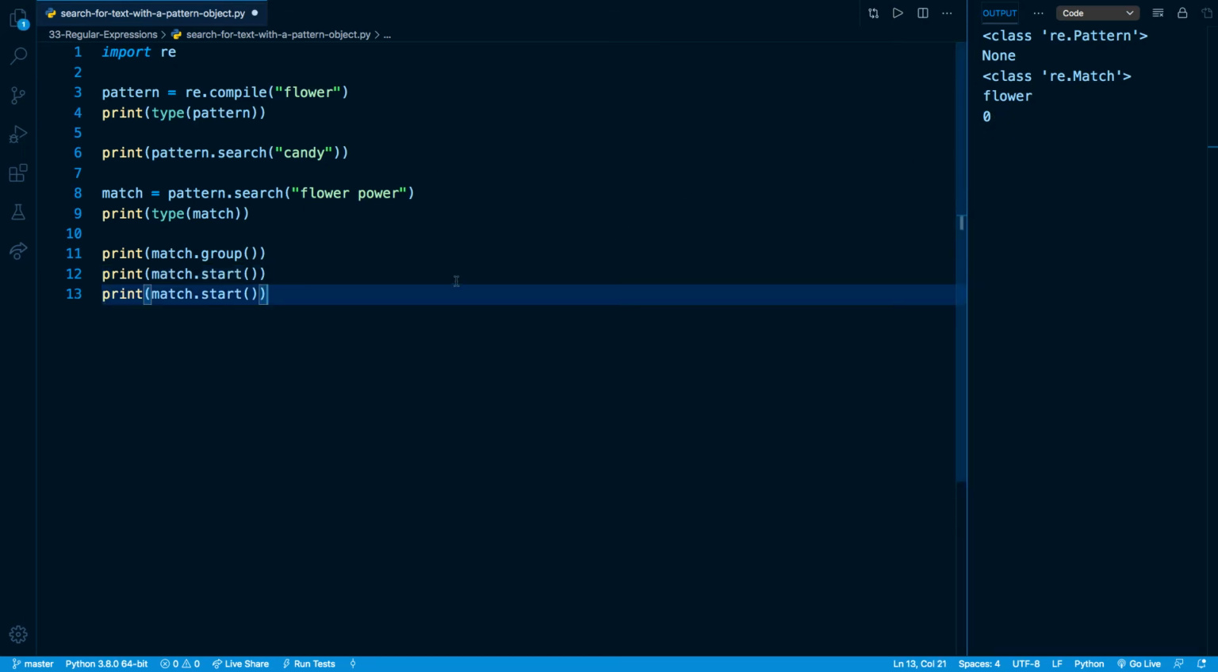And if I put the end method here, it's going to give me the ending index position. But keep in mind that this is going to be exclusive. So it's telling me 6, which means the match occurred between index positions 0 and 6 within my flower power string.